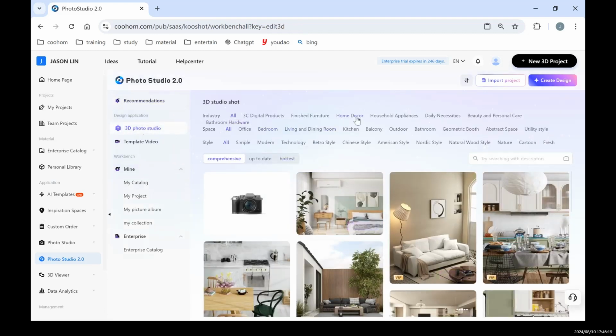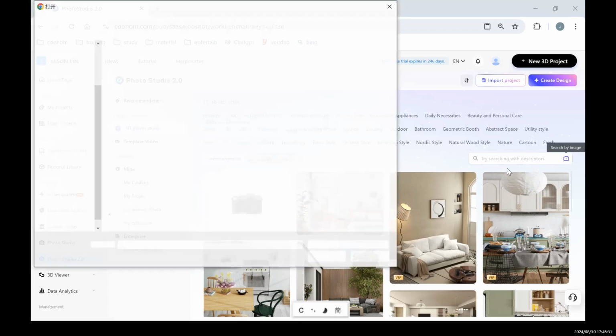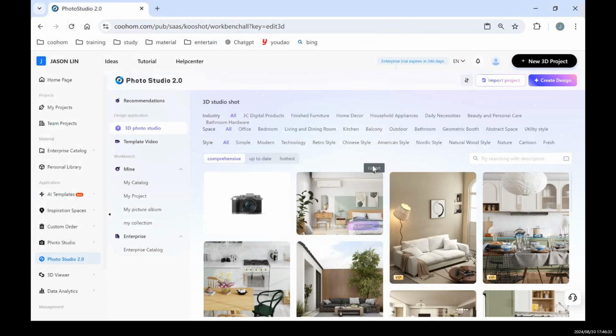and you can choose from different catalogs on the top. You can choose from different industries and different spaces as you want. Okay, then also we can search by text, or you can search by pictures. So that's what you can do by searching this studio.